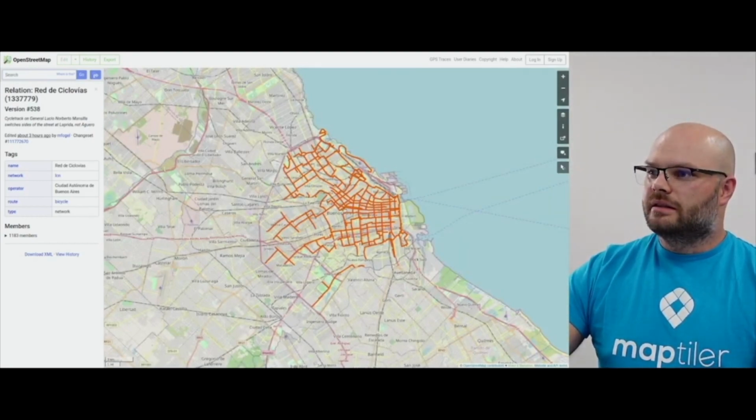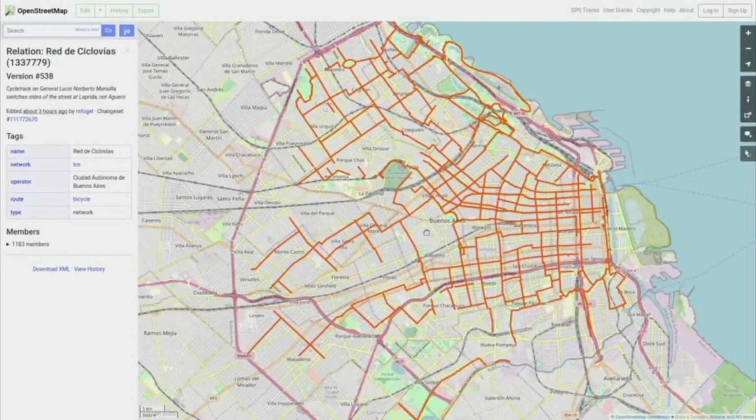So this is cycleways in Buenos Aires. You see that this is a relation and it has 1,000 members. This network, or relation, has the name "la red". Sorry, my Spanish is not good. The tag is road and bicycle, and type is network. This is good to know.